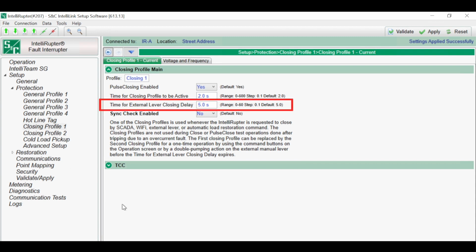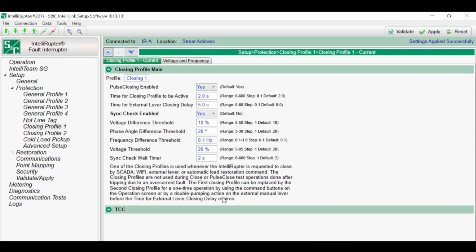The time for external lever closing delay can be configured to allow time from the close request to the actual operation. To activate Closing Profile 2 with the manual lever, a second pull must occur before the closing delay timer expires. Another option is to enable fast closing. This will enable all three poles to be closed with a non-synchronicity of less than or equal to 2 milliseconds. This is only available with a sync check function and is typically used when connecting a distributed energy resource. Fast closing can be enabled by first changing the sync check enabled dropdown to yes and then fast closing enabled to yes.